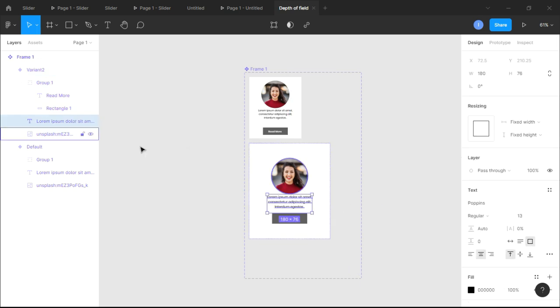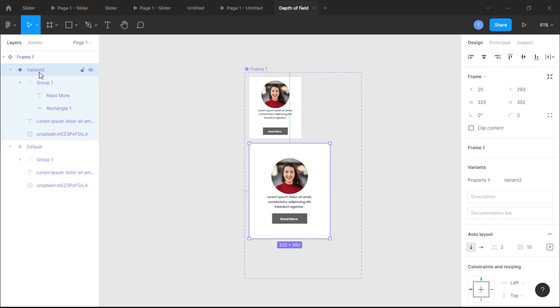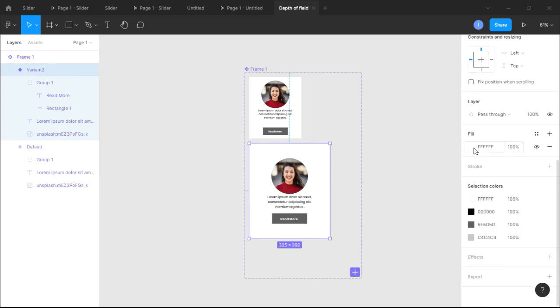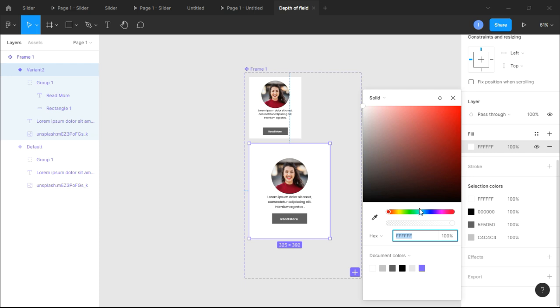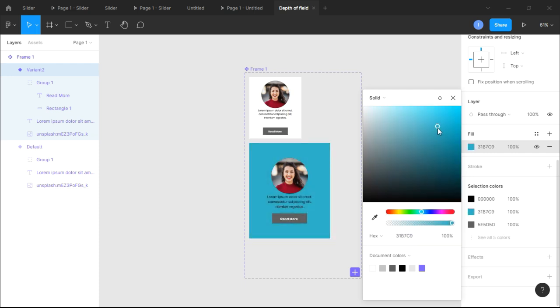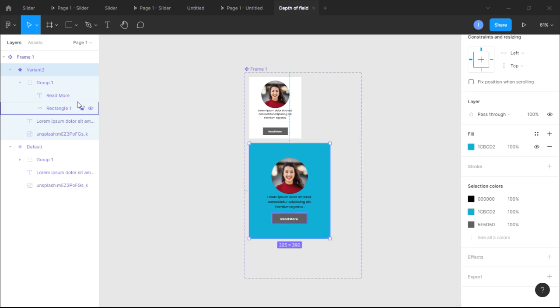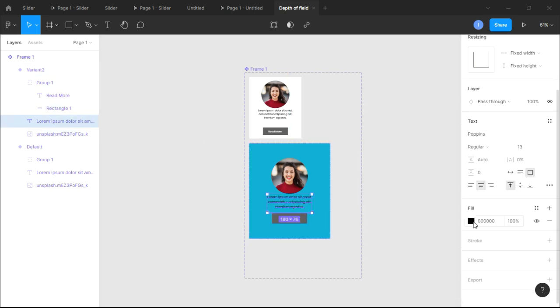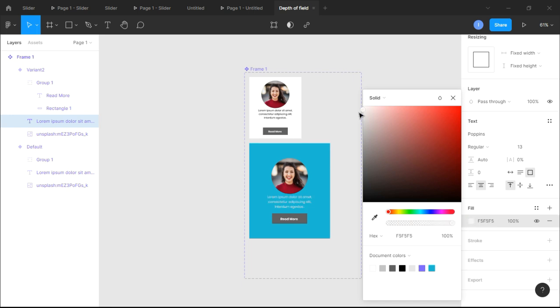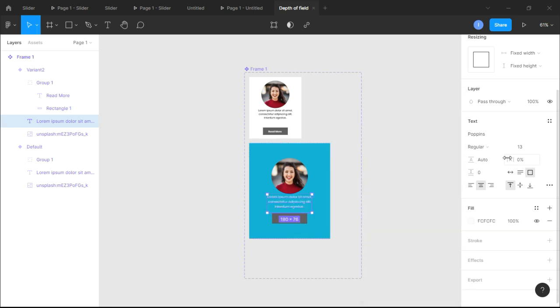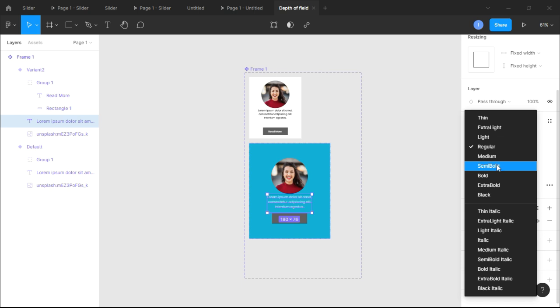So we're gonna change something. Inside variant 2, we're gonna change the color of the frame. We're gonna change it to light blue. Gonna give it some light blue color, something like that. Then I'm gonna change the text color of Lorem Ipsum to white. But I'm gonna make that semi-bold.